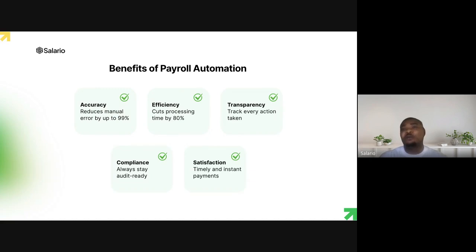So I think I've pretty much touched most of this, which is: what is the benefit of payroll automation? It will improve accuracy, it will also improve efficiency. You'll be able to cut time in handling things manually. Also, transparency, being able to have a full overview.